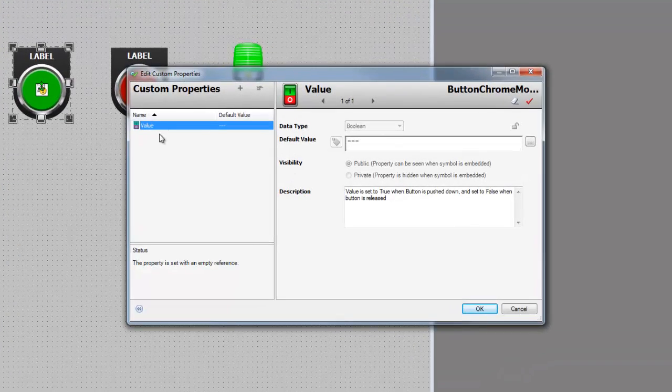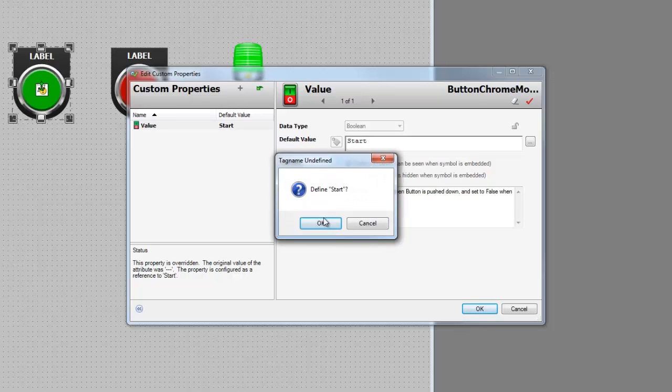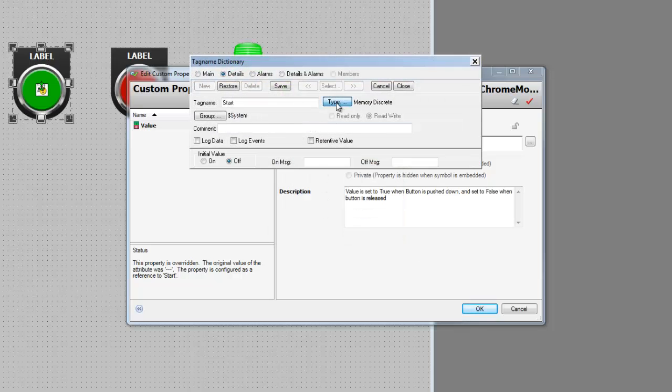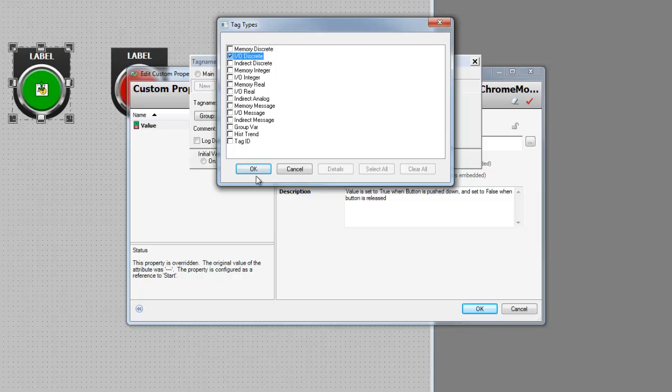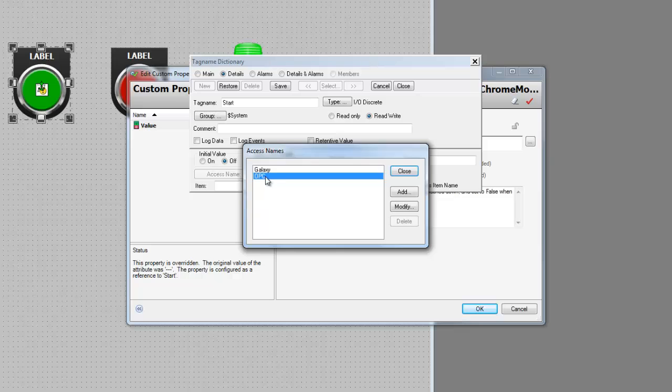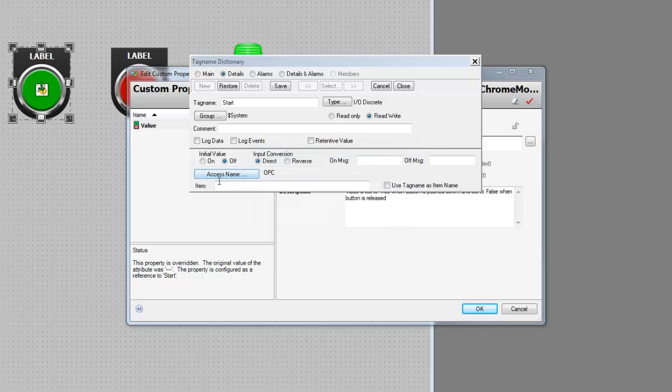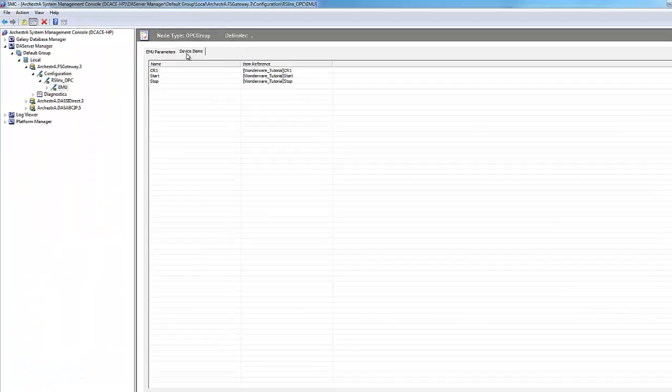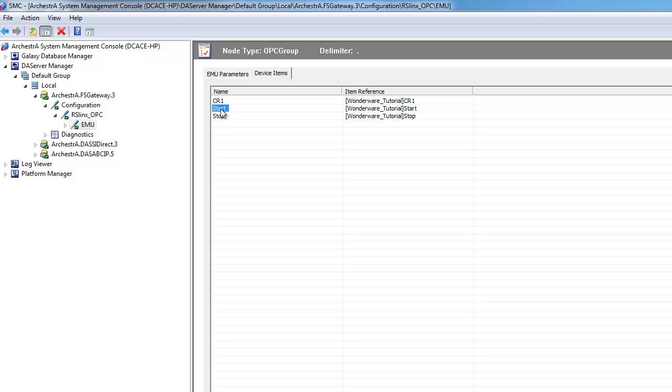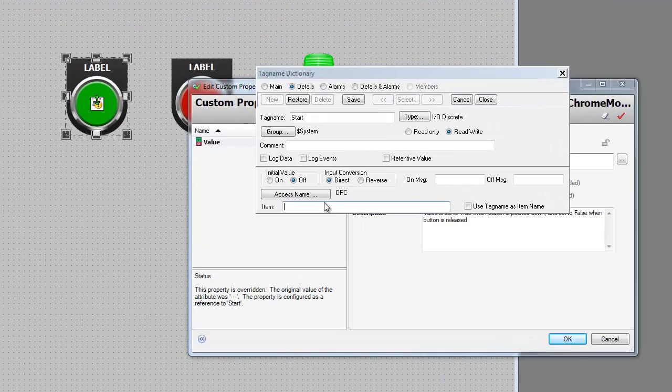Alright, this is our start button, so we get a value, and within the default value, we're going to change that. We're going to call this start. We're going to hit OK. Yes, we need to define it. It's a Boolean tag, so we're going to need to use it as an I/O discrete. Access name is going to be the OPC. And then our item is going to be back in here. Right here, it's going to be start, the name of the start. And then it references the processor and the tag. And here it was simple, it was just start.